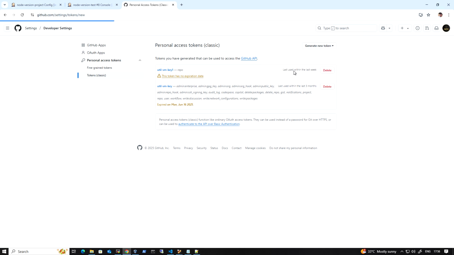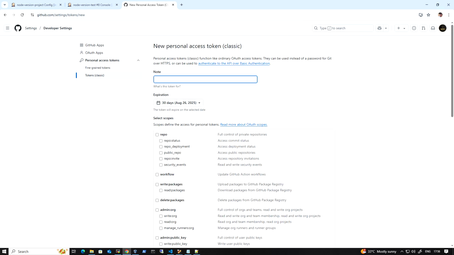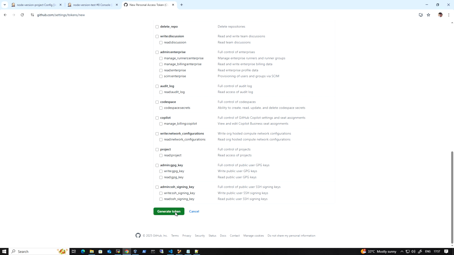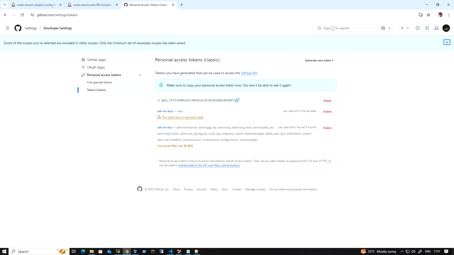So I'm going to use the classic GitHub token, or you can call it a Jenkins token, and you can specify the expiration date. Here you have to give the scope so that access will be provided as per the scope. Click on generate token, and make sure you copy this personal access token, otherwise you will not be able to see it again.